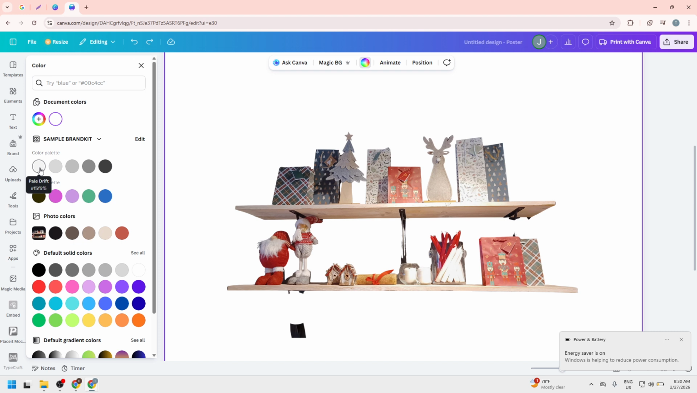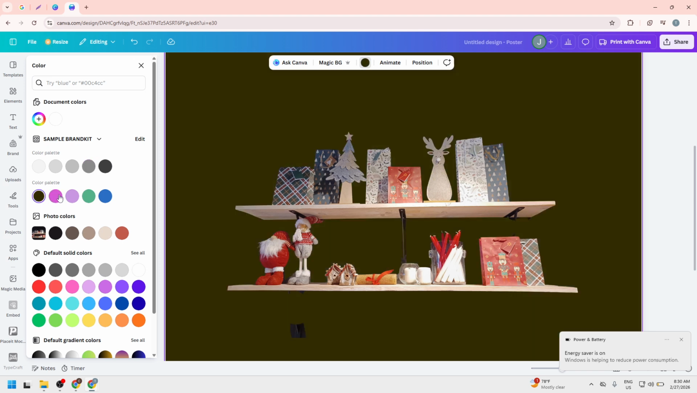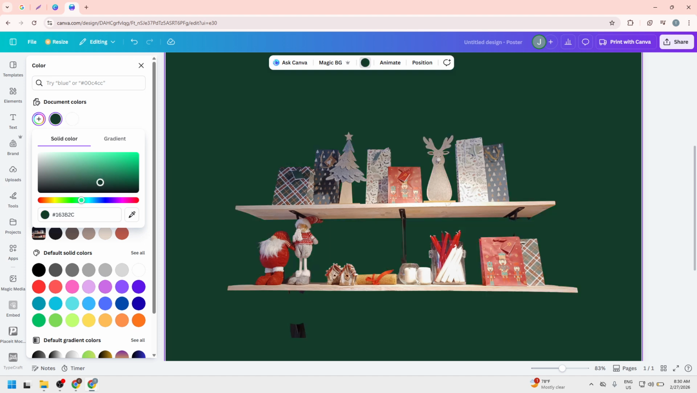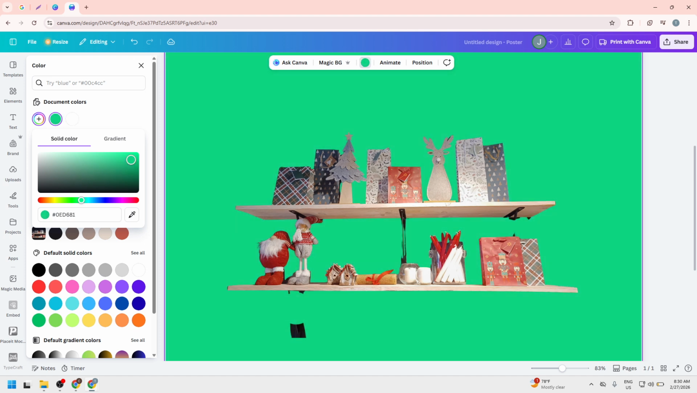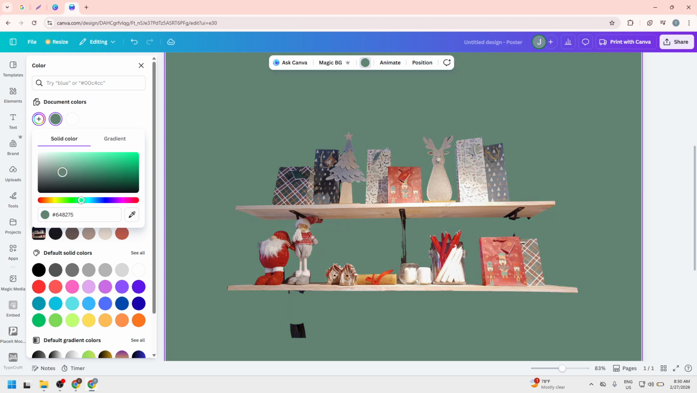If you have a brand kit, you can choose one of those saved colors to keep everything consistent with your visual identity. This is a great way to maintain a cohesive look across multiple designs. If you want a custom hue, click the plus button to add a new color. Use the color wheel to fine-tune your shade, or type in a hex code if you have a specific brand color. This is helpful when you need exact matches, like aligning with a logo or a style guide.